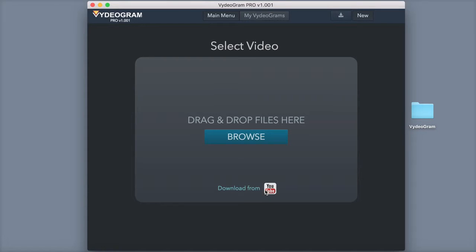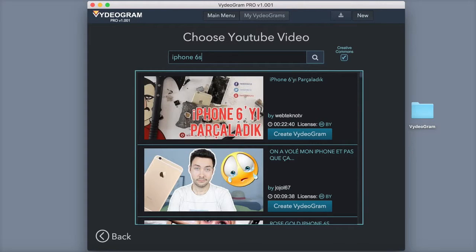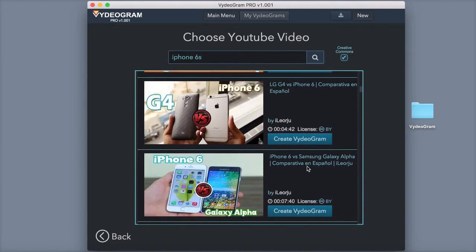So I'm going to go ahead and click on that, and what we can do here is search for YouTube videos, or paste in the YouTube URL to a video that we would like to use. So I'm going to go ahead and search. Let's say the iPhone 6s. I'm going to search that, and we are going to receive a list of videos that we can use to create our videograms.